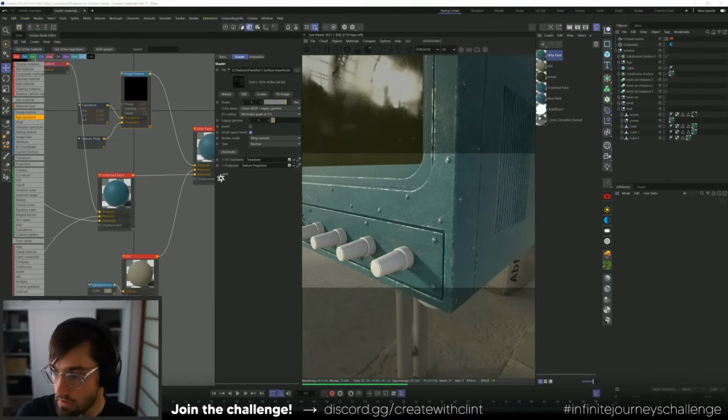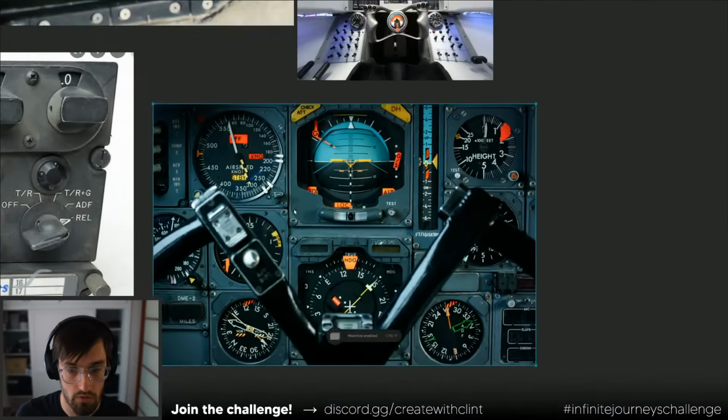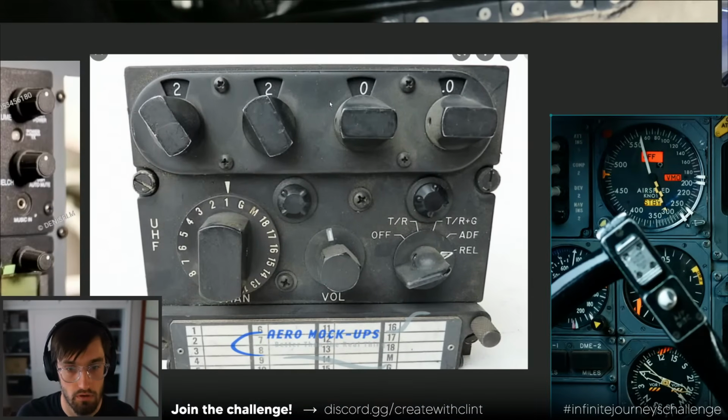Our reference is something like this, right? You can see it's kind of built up a bit more near the buttons, in the cracks and stuff. So we're gonna do a whole thing to get that doing a thing.